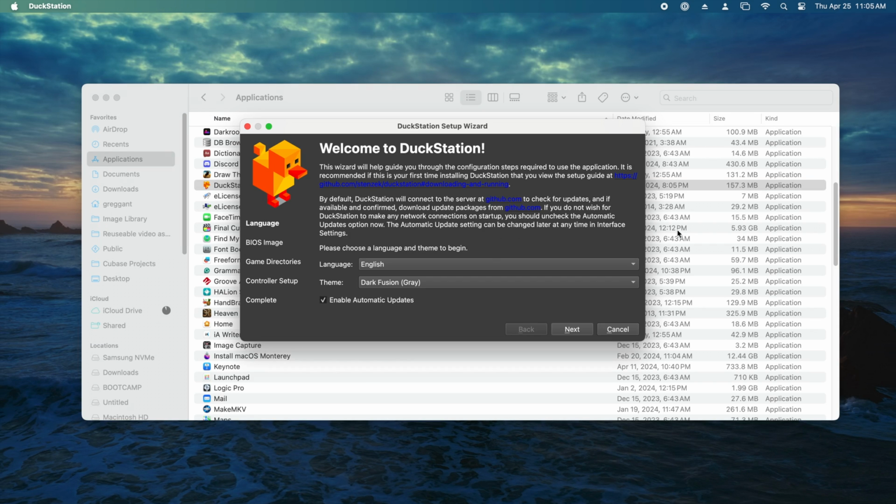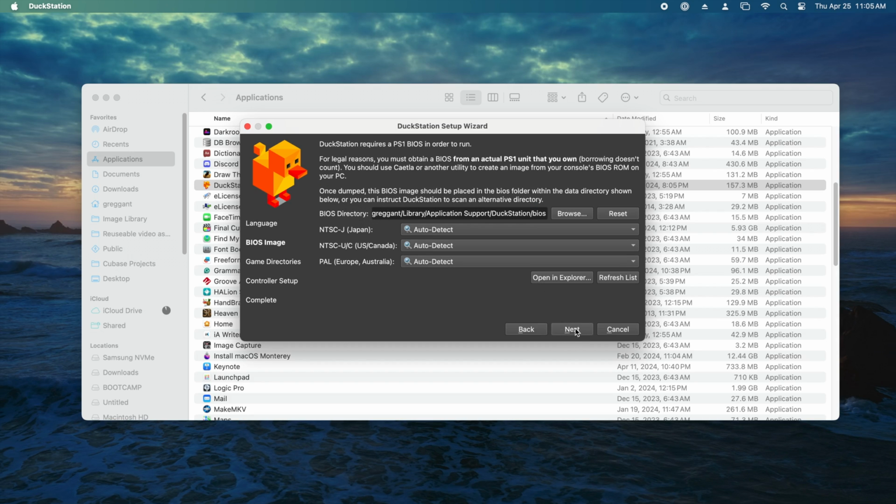The first screen will be the language and theme. I'm an English speaker and the Dark Fusion theme is fine. I'll click Next. The next screen is for the BIOS. In case you're wondering, the PlayStation BIOS is firmware built into the console that initializes and manages hardware components and provides runtime services for games and programs.